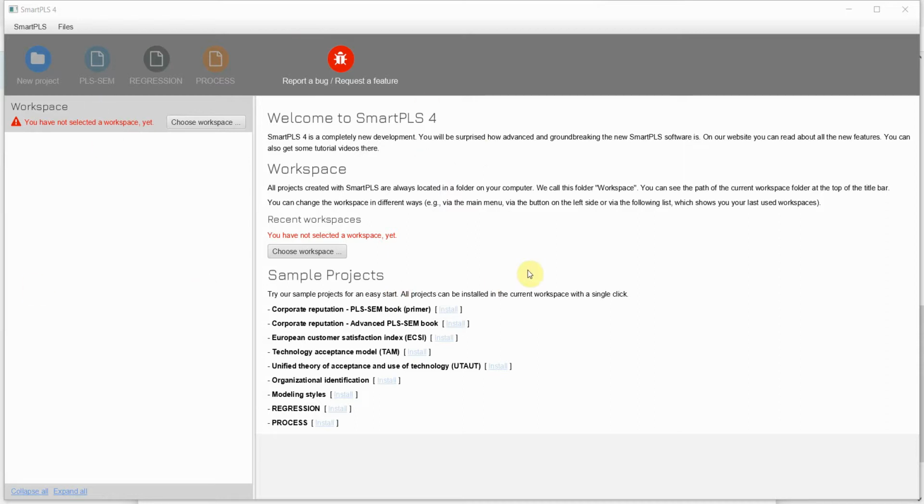Now, this is how the SmartPLS interface looks right from the start. If you open it, this is what it looks like. You've got new project here. You've got PLS-SEM, regression, process, and a way to report a bug or request a feature. Now, SmartPLS4 is a completely new development. You will be surprised how advanced and groundbreaking the new SmartPLS software is. On our website, you can read about all the new features. Well, for now, you won't find much on the website as well.